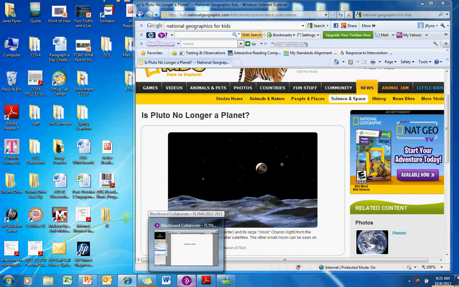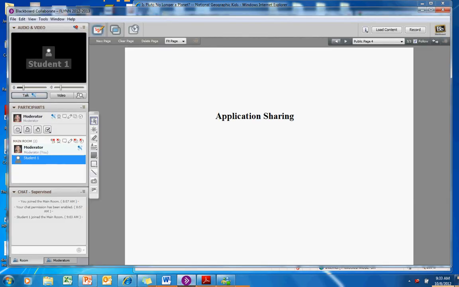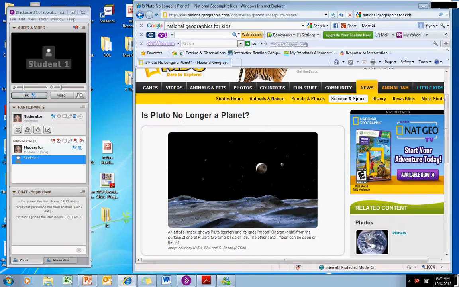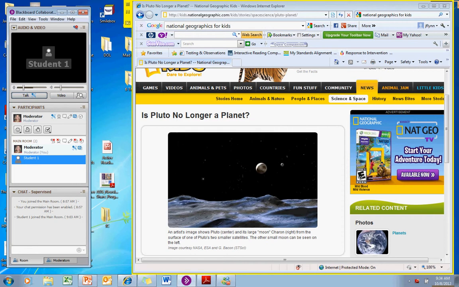Now I'm going to go back to Blackboard Collaborate, and I'm going to click on this button here. This is the application sharing button. And this is what we actually want to application share: our Internet Explorer, "Is Pluto no longer a planet?" So I click on that, choose that, click on share, click on OK, and now your students are able to see everything within the yellow region.